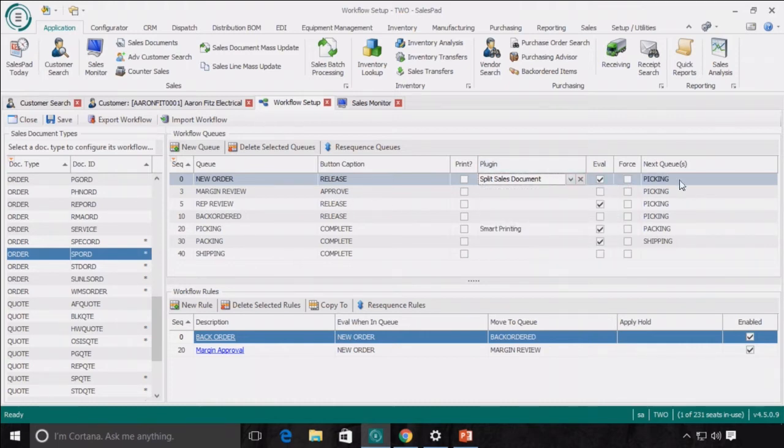We also have the ability to define the next queue or queues. So if you want to move this to one particular queue, maybe you have a very linear flow and it can only move to one queue incrementally, or maybe you have a more advanced workflow where you want it to move to potentially several different queues based on certain conditions that may exist on the sales document. You can define a queue or multiple queues in the next queue column here.